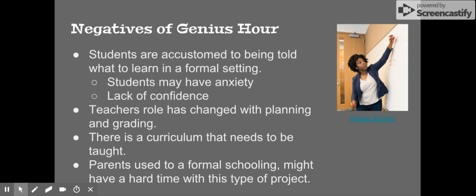Genius Hour is a change from the traditional classroom. Students need to adjust to a different type of learning environment, and that might cause the student to be uncomfortable and have some anxiety. The teacher's role also changes in how they plan for the day, and even the grading, since every Genius Hour project will be different for every student. And then there's the curriculum that still needs to be taught. Even the parents have to change their mindset in Genius Hour. It is the student's project, for the students and by the students.